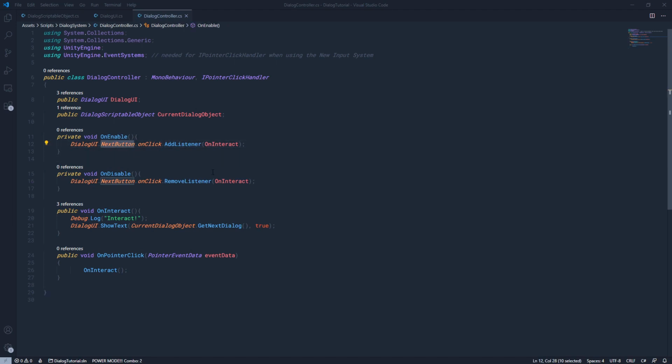So when I click next on the UI, or if I click on my character, it's going to call the onInteract method, and we want to remove that listener when we disable this object. So if we're not talking to the NPC, we don't want to listen to this onClick event on the next button because we're not talking to that NPC.